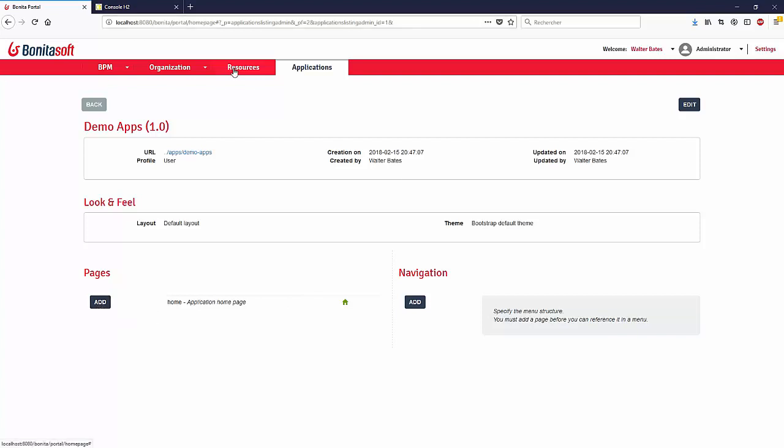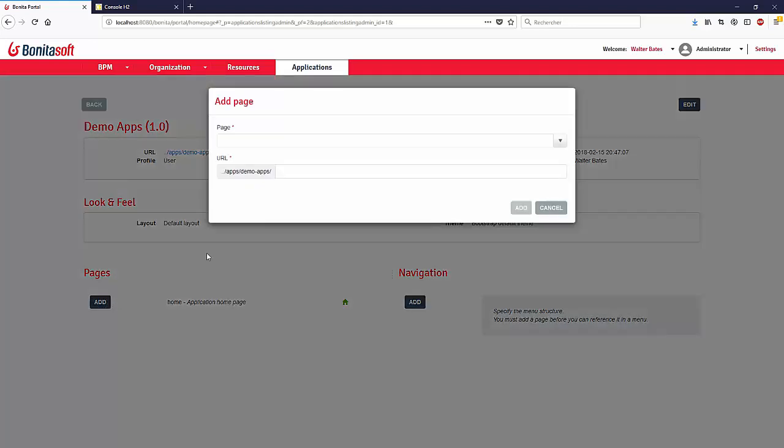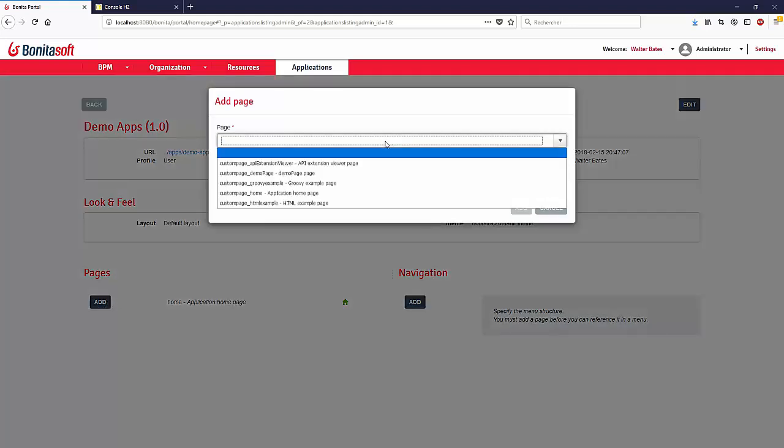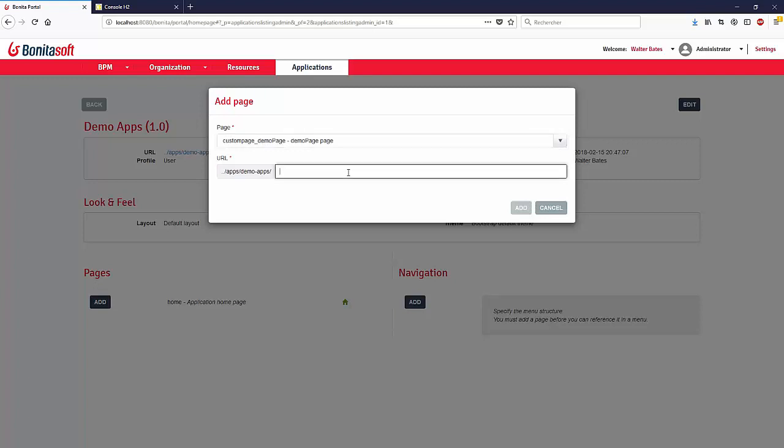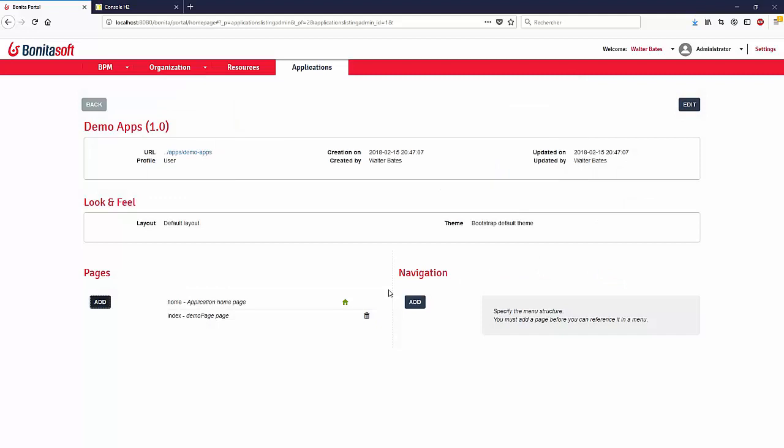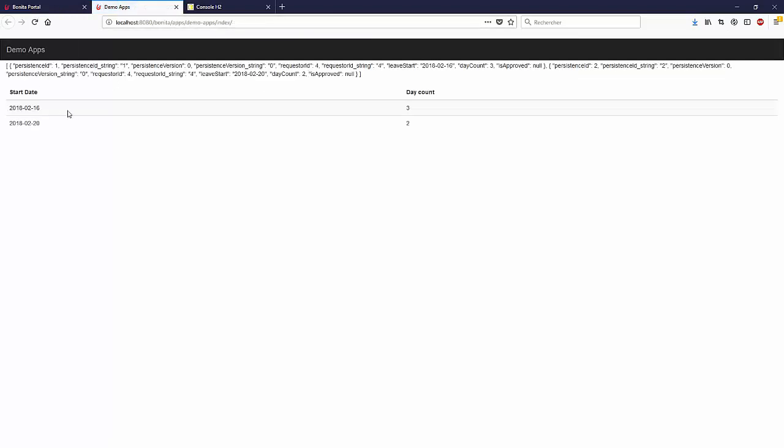The pages I previously imported in the portal, here I can add them. So let's say I select my demo pages here. I define the URL where this page will be available, and I can make this the home page instead of the default one, and I will remove the default one. I can as well add some menu for navigation if I have several pages, to let the user navigate in the application. And now if I load this link here, I'll be able to see my application page.